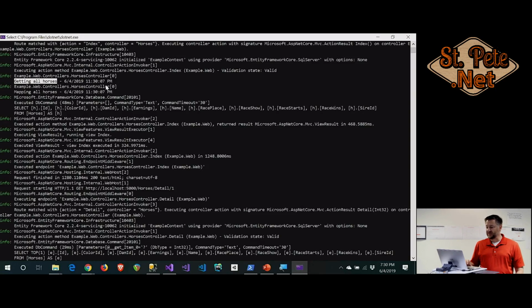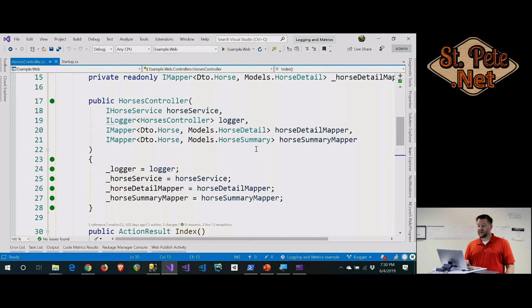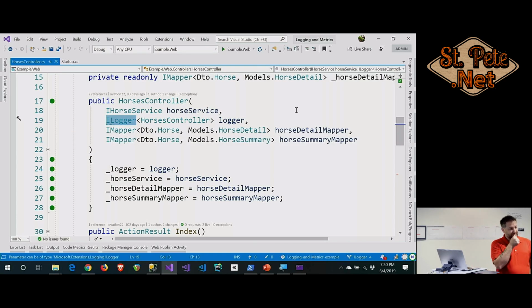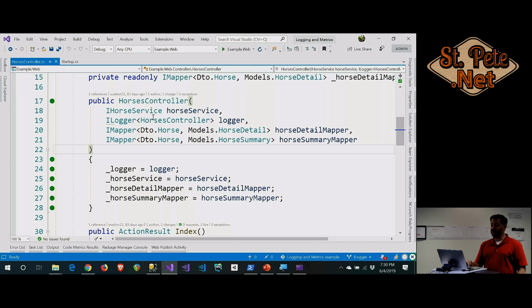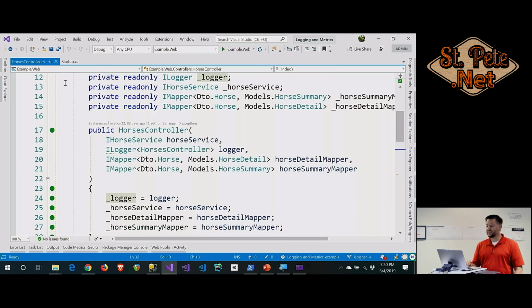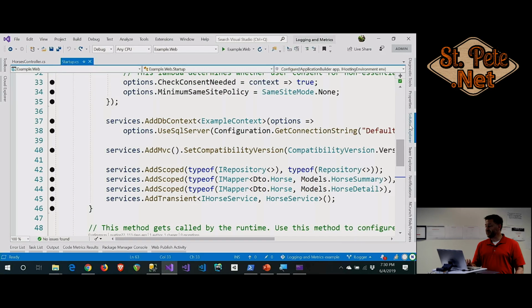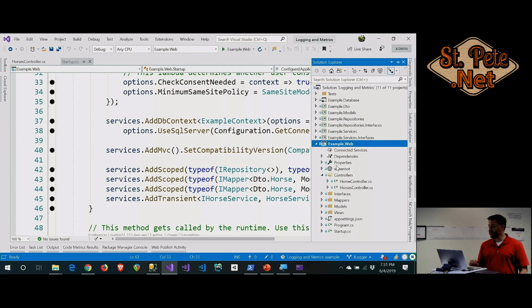So we can see now in our messages, we still have the get all horses being logged at 30 past the hour and 7 seconds, and 30 past the hour and 7 seconds for mapping. So it took less than a second to do the call and the map there. But the difference here is that we're using an ILogger interface now. Let's see which namespace that's in. That's in the Microsoft Extensions Logging package. And that just gives us a way to hook into that pipeline and decide that we're going to log the same information, but we're going to use our logger to do that for us.